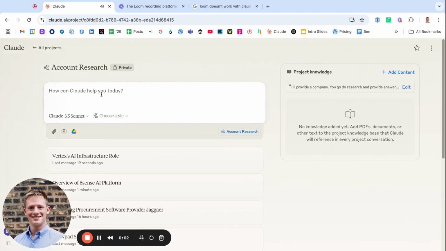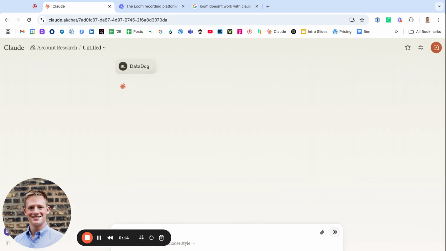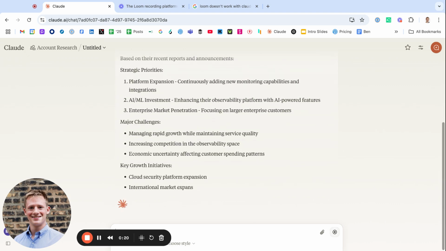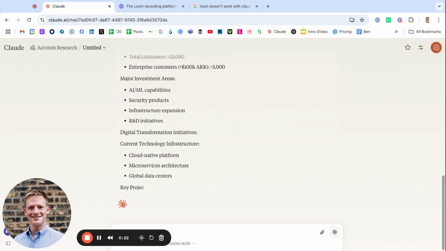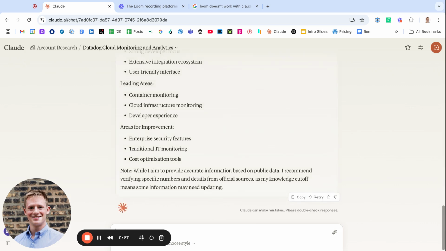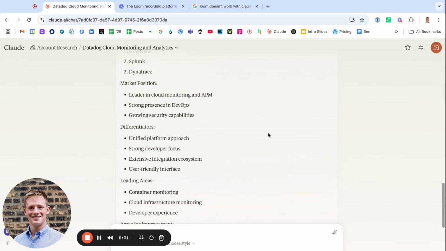I'm going to show how within Claude you can just type in a company name and it's going to provide you a very comprehensive, detailed account research. So, as an example, let's use Datadog as a company. I'm going to just search only their name and now it's going to break out their org, explain it to me like I'm 10, their strategic priorities, major challenges, recent revenue trends, competitors, where they lead, where they lag, as well as different focal areas. This took about 10 seconds, maybe less.